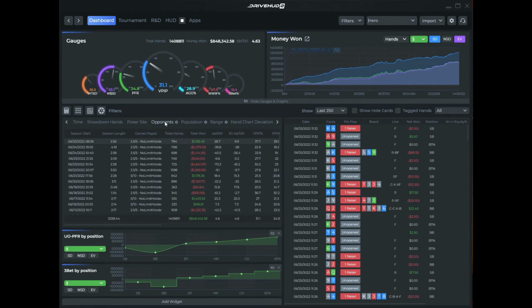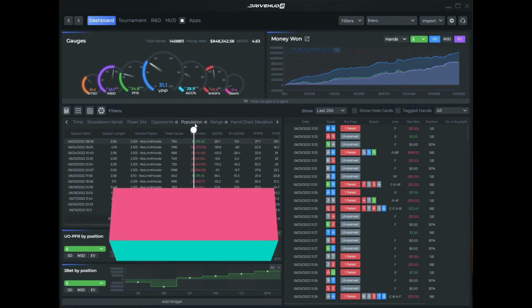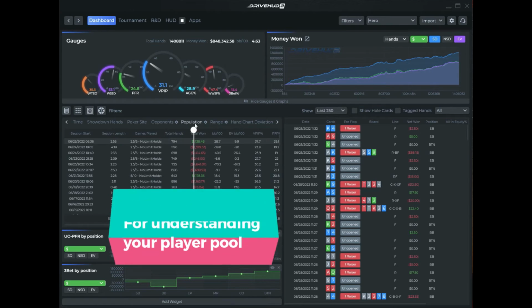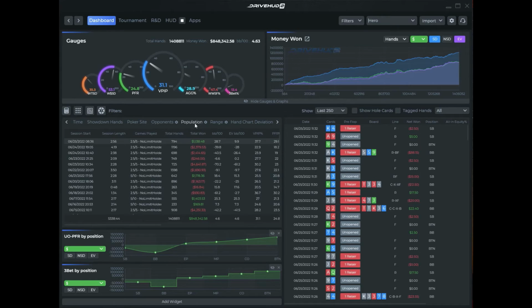Now towards the end here, my opponent report. This will take a look at all the opponents I've played, so you can analyze and look at maybe tough opponents that you've played with that are regs. Analyze their game in a little bit more detail. Population report will take a general look at all of the information by players and break it down by player type. This is super handy if you play at a specific site a lot and you have a lot of hands on people. You can really get an idea of the difference between theory and what your population is actually doing. I'll run one of these real quick so you can see what it looks like.